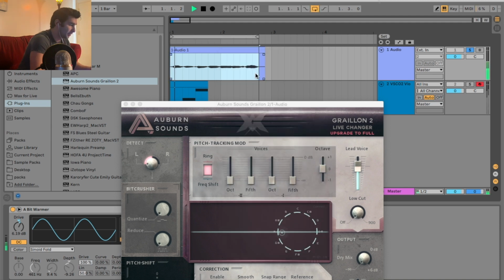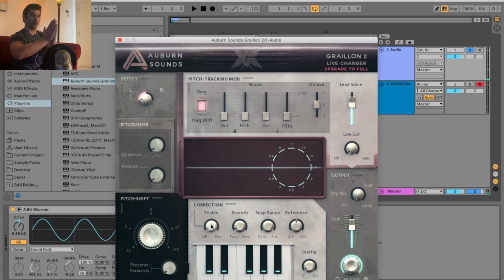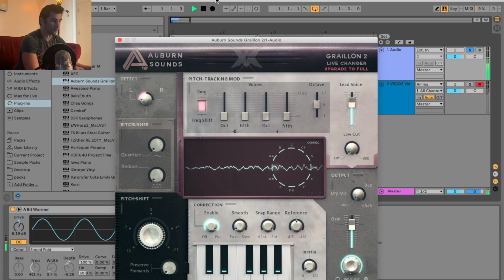Oh, activate loop. Twinkle, twinkle, little star. Correction. Obviously, I'm going to start with enable. Enable does it. The more intense you turn on the enable, the more it's going to modulate it, right? So I'm going to do 100%. You can hear it right away. Twinkle, twinkle, little star.